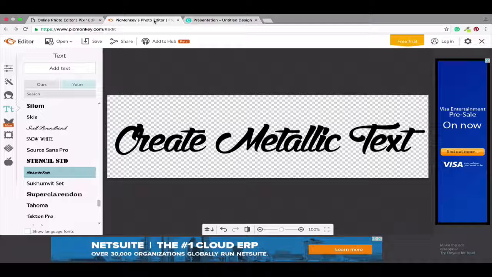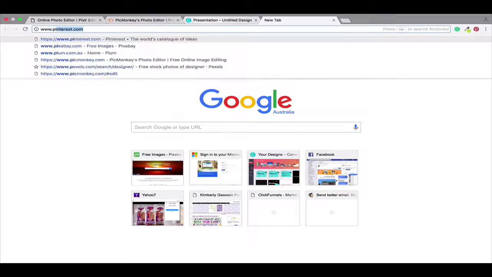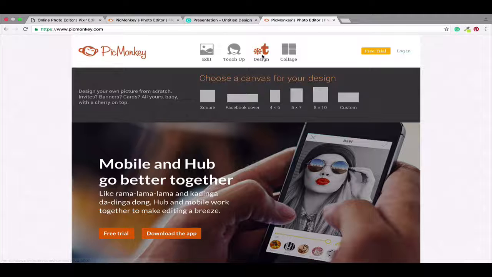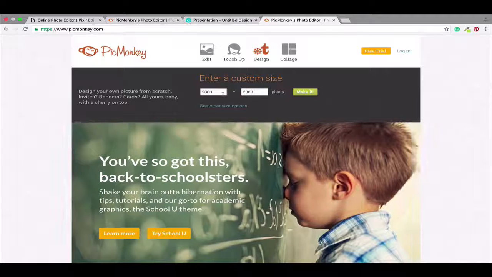I also want you to log into PicMonkey, and that's www.picmonkey.com. And come up the top here to design, and then pick custom, because you need to think ahead when creating metallic text as to the size of the document that you're going to use this on.